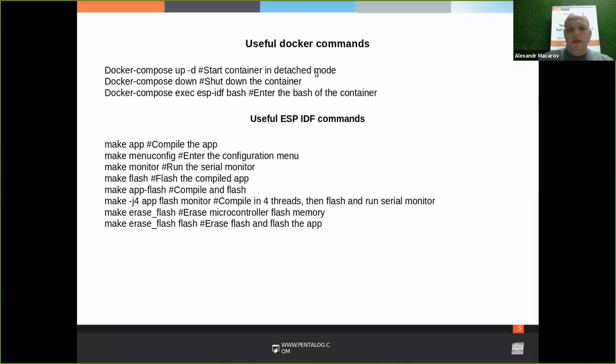So yeah, some useful Docker commands that I'm using. It's docker compose up with the -d, and what that does is it starts the whole container with the framework in detached mode. When I'm finished working, I do a docker compose down, and this basically shuts down everything.